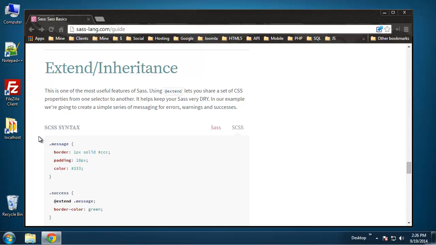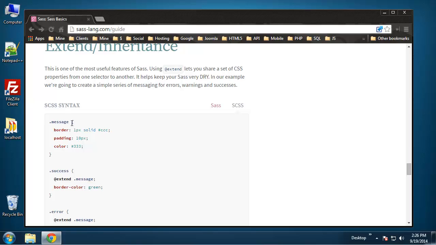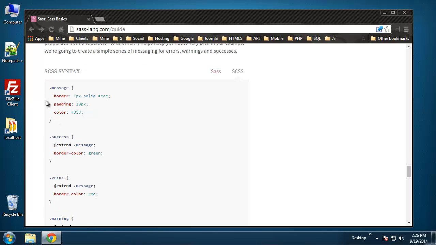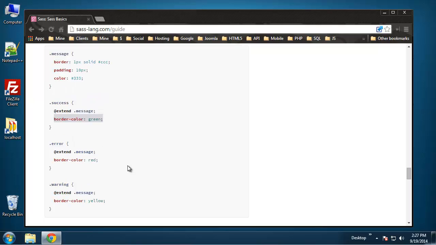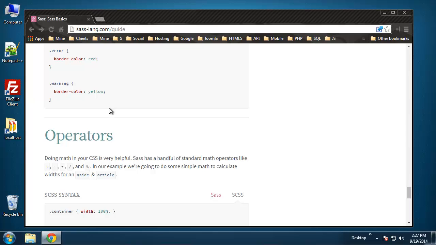Extending and inheritance. If you have experience with object-oriented programming, then you should have no problems understanding this. In this example, we have a class called message. It has a border, padding, and a color. Then here we have a class called success, and we say extend message. So we're grabbing all of this and putting it into the success class, and then we're just going to change the border color to green, and same thing for error and warning. So that's very helpful.